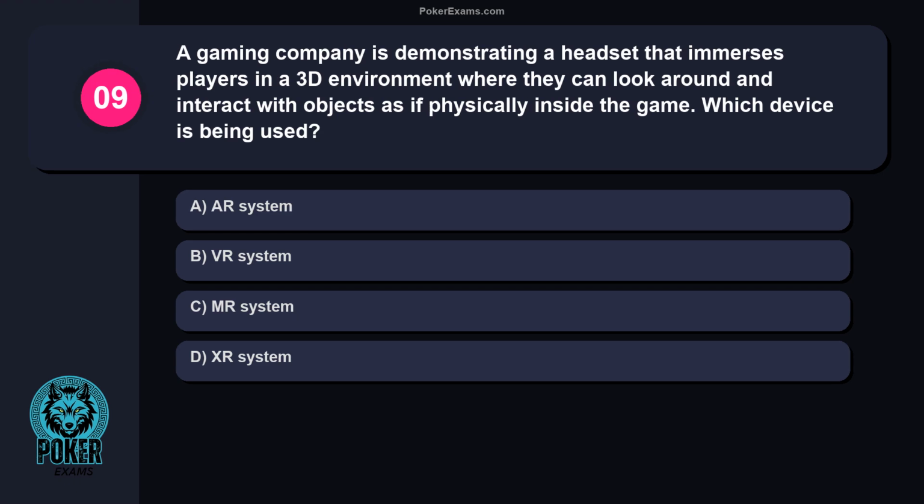Question 9. A gaming company is demonstrating a headset that immerses players in a 3D environment where they can look around and interact with objects as if physically inside the game. Which device is being used? AR system, VR system, MR system, XR system.